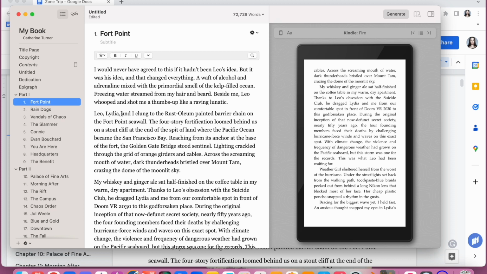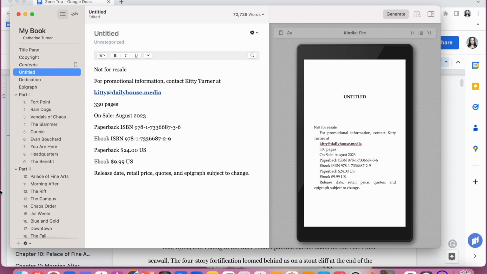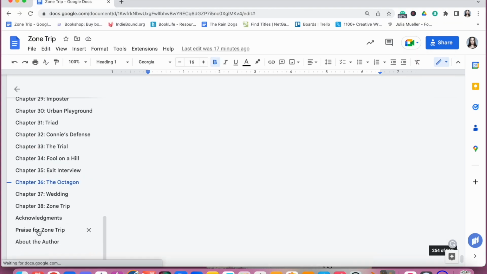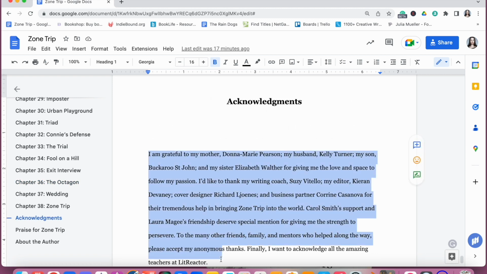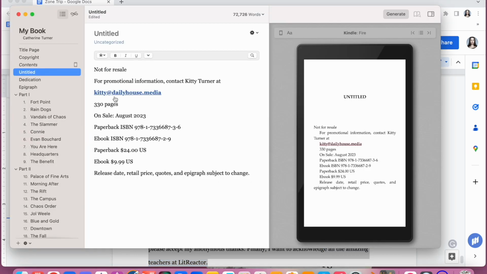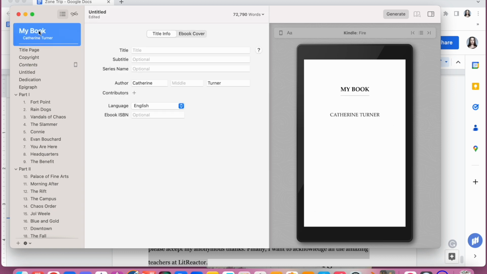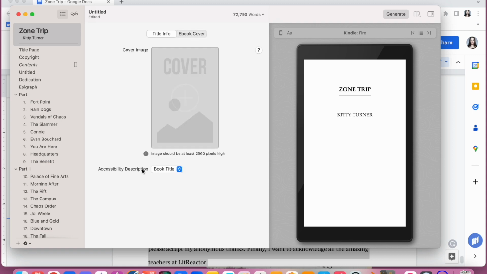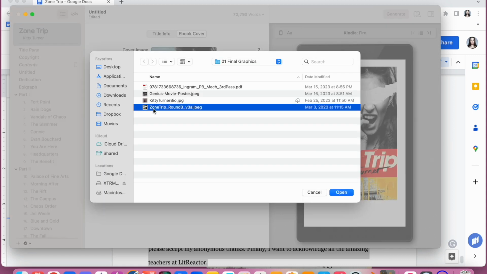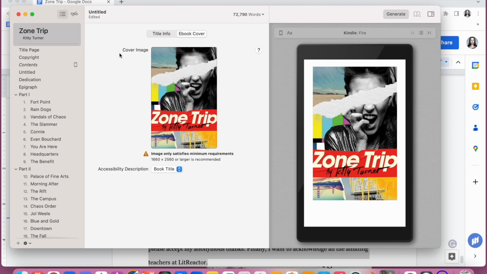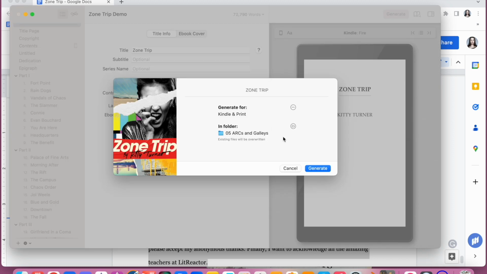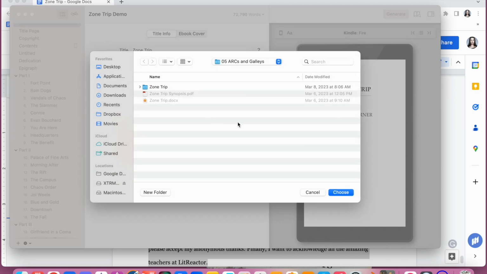Okay, so I can show you how you can paste something in, right? So take a section and put it in there, right? Okay. Title. Author name. Can add contributors. Okay. Import the cover image for the Kindle. And then you can generate the ebook and the print book.